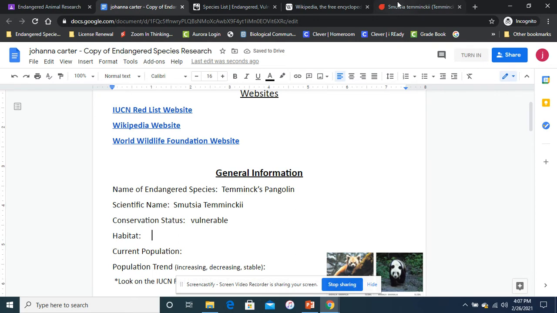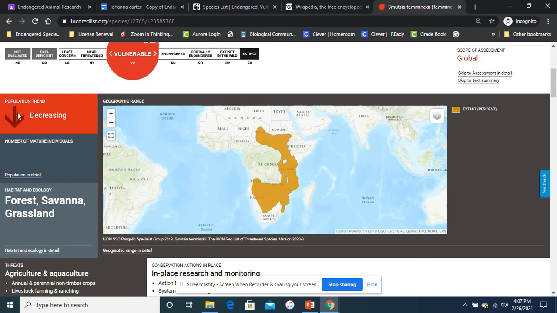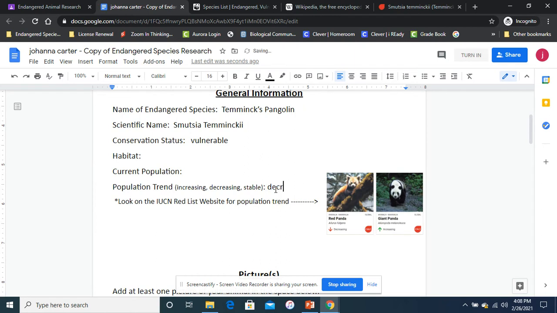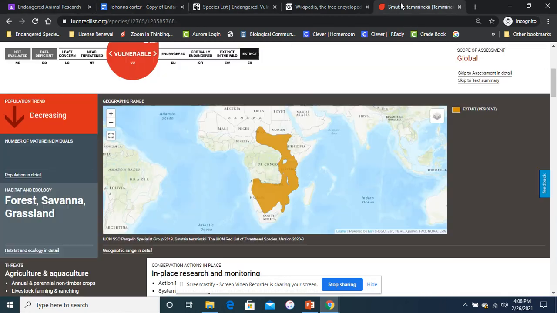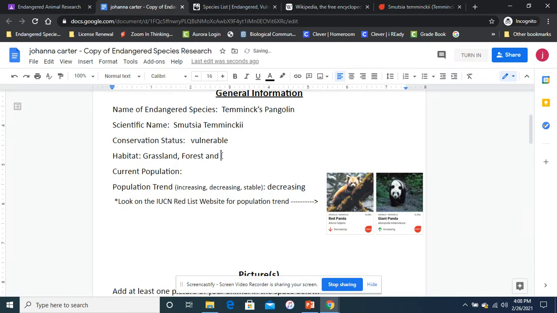Wanted to point out some other things to you. On the IUCN Red List, you can find the population trend right here. It says population trend, and it tells me that it's decreasing. So the population is getting smaller. That is information that you're going to have to put on your research sheet. I also can see the habitat that this pangolin lives in: the forest, savanna, and grassland. So I can come down into population trend right here. I can say it's decreasing. And I know that the habitat was grassland, forest, and savanna, which I think lions live in the savanna. So I just wanted to point that out.